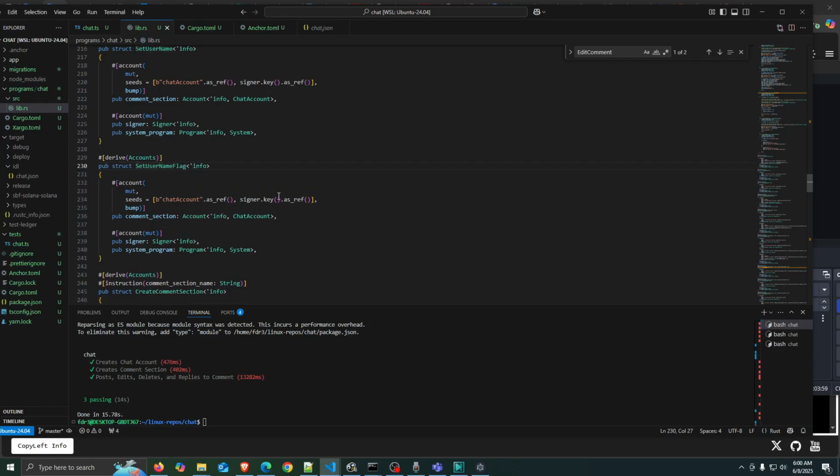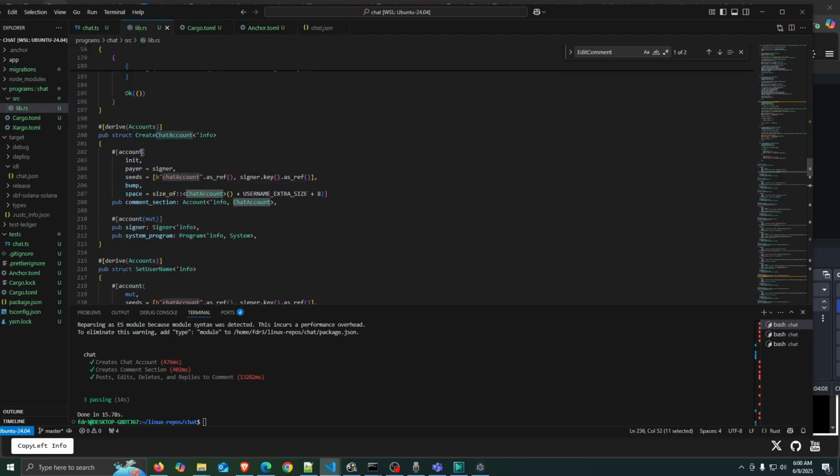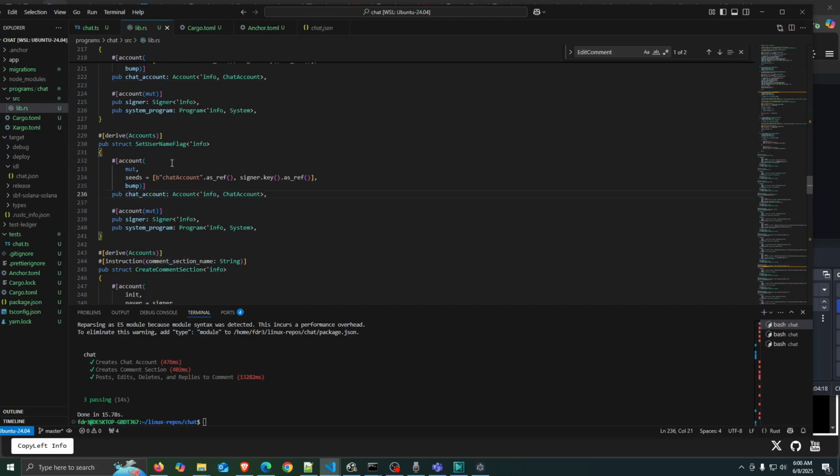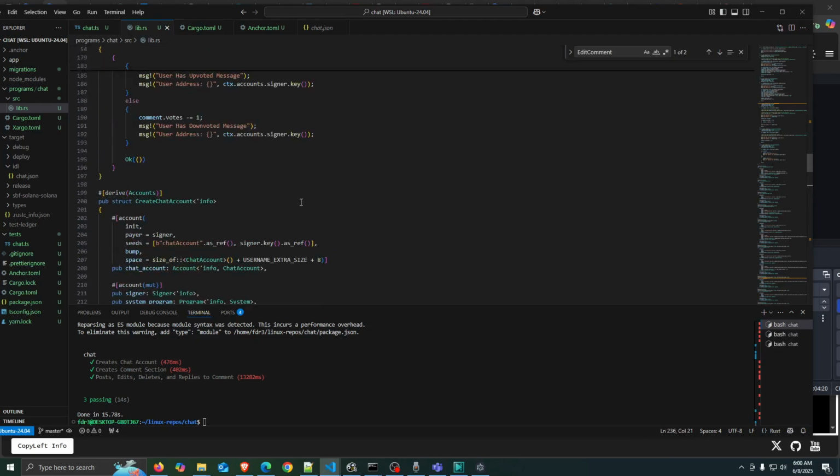We get the chat accounts based on the signer who's calling the function. It should be their chat account. This says chat account, but this says comment section. What is this nonsense? Chat account for the variable that we're not even using, but we'll use it now in these functions. Okay, so we got that.